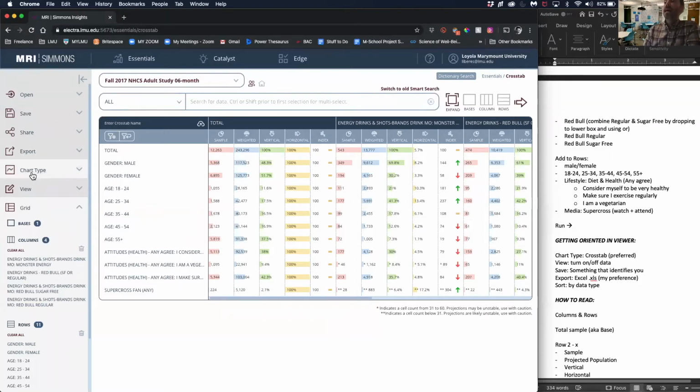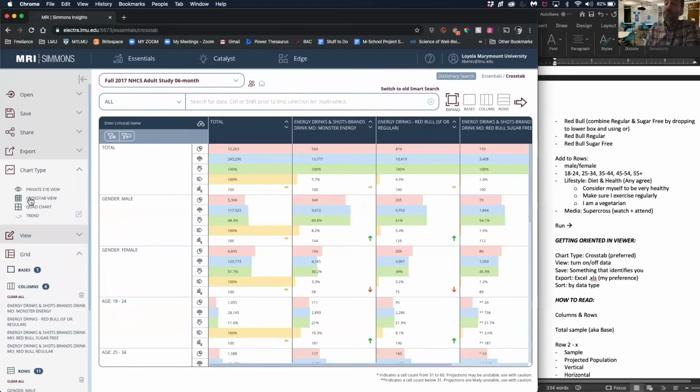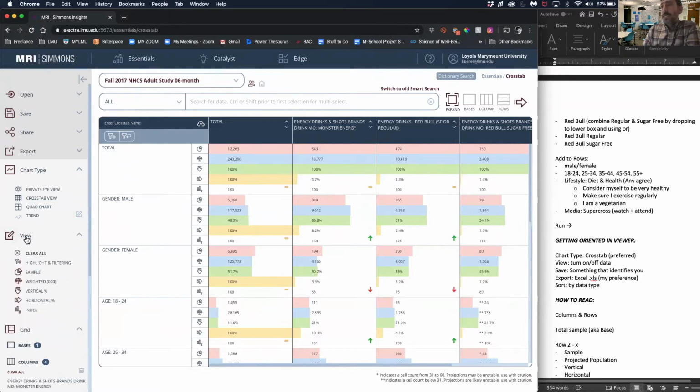One thing that I like is the chart type. This is called private eye view. I find it a little bit difficult to read. I prefer the crosstab view. Play with it, see which one you like. You can also turn on and off data by clicking some of these things. If you want to keep a simpler file, we're going to keep everything on.